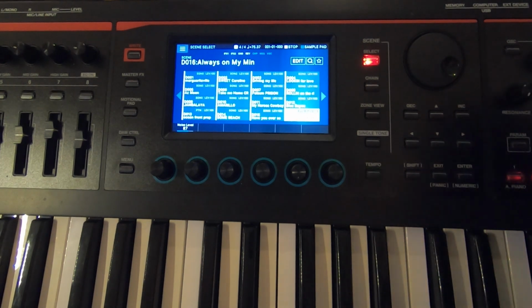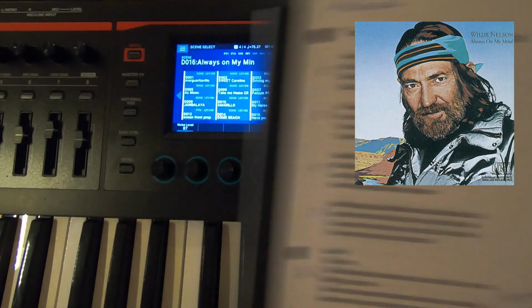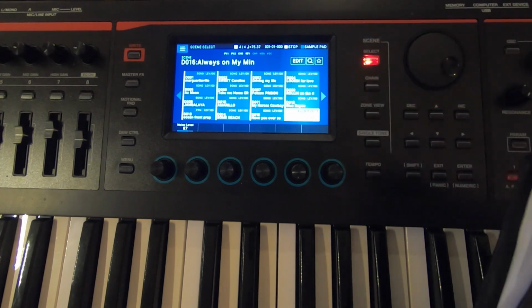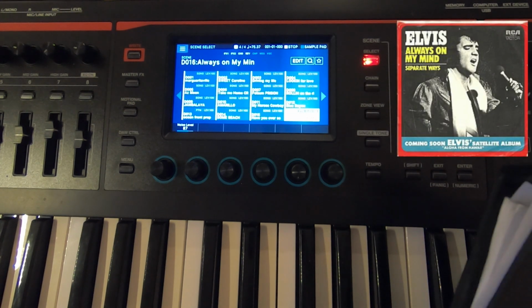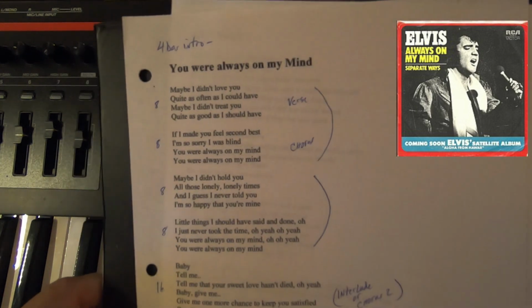The song I'm going to do today is a song some of you might know. It's called You Were Always on My Mind. It was written by Willie Nelson, and it's been covered by multiple artists over the years, including I think Elvis Presley and even Michael Bublé. So it's one of those songs that's a pretty well-known pop song.